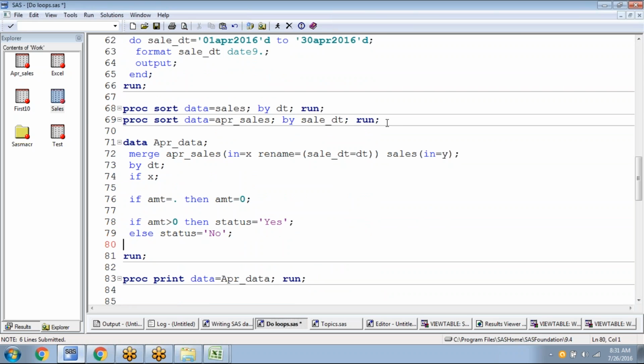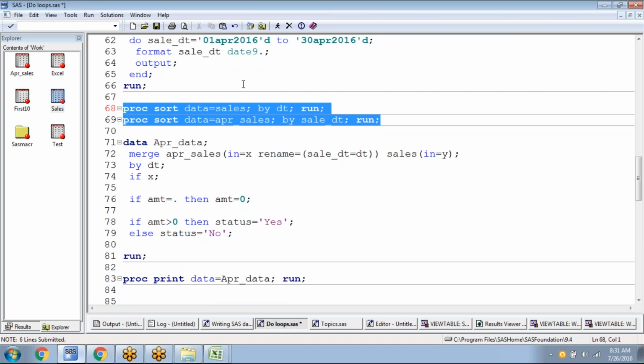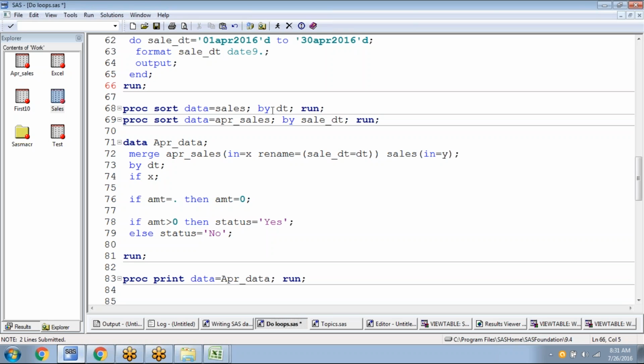So you know how to combine SAS datasets, right? In order to combine SAS datasets, what is the prerequisite? You have to first sort your input datasets. So here I am sorting my input datasets.